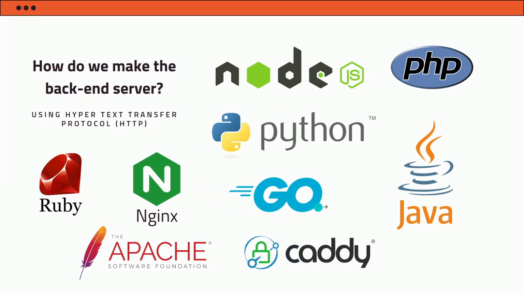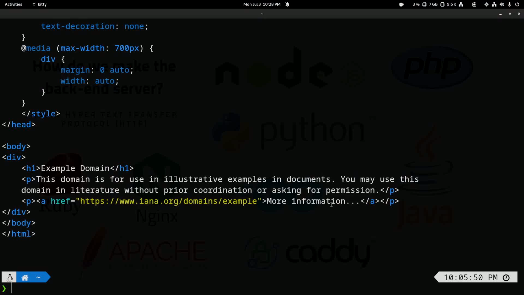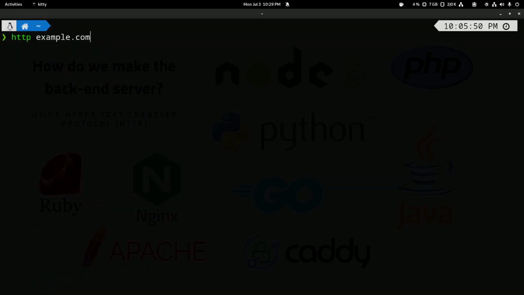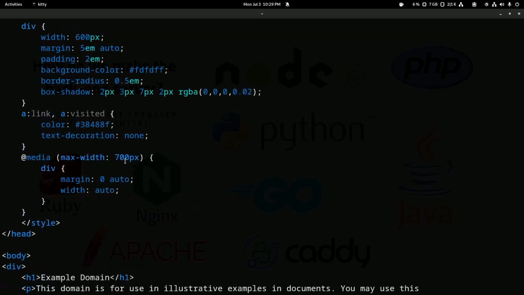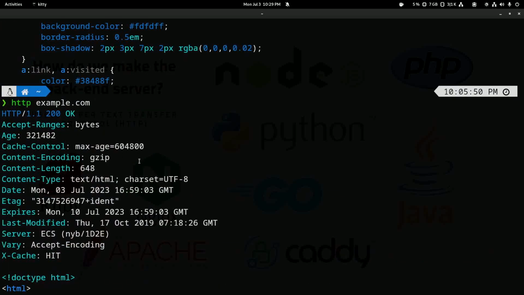Okay, so now we know what technologies we use. So let's see a demo of a backend, how it responds. If I do http example.com, this is a command line tool which I have installed. You can also use curl. This is HTTPie. So what is happening is there must be a server.